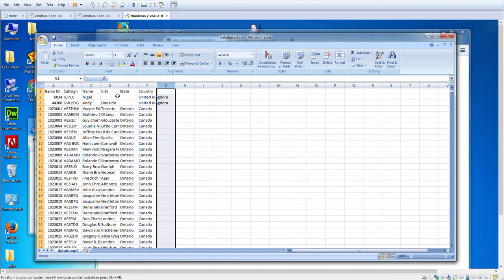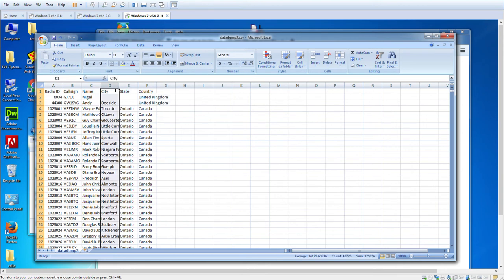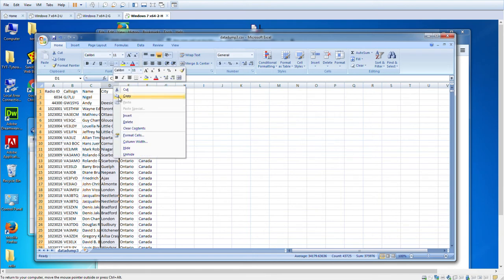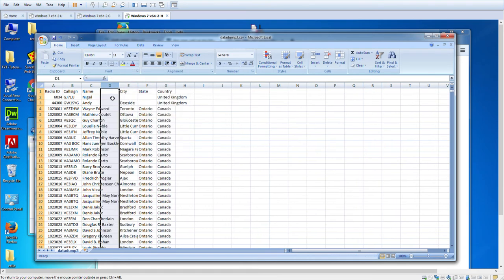Now we want to insert a column before the city column, so click on the D heading above the city. Once you have that, right click on there and choose Insert. Now you have a blank column here. Click on the very top row, double click so you have the insertion point inside, and type Nickname, with a capital on the first letter. Once you have that nickname there, just click anywhere else and it's set.